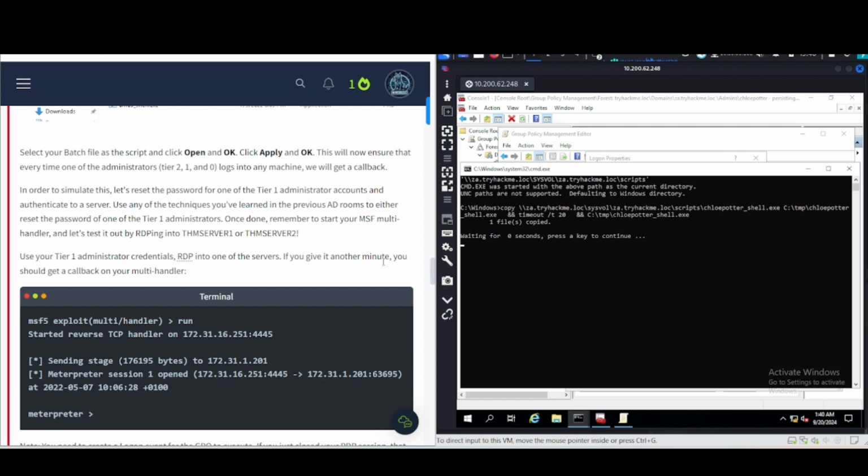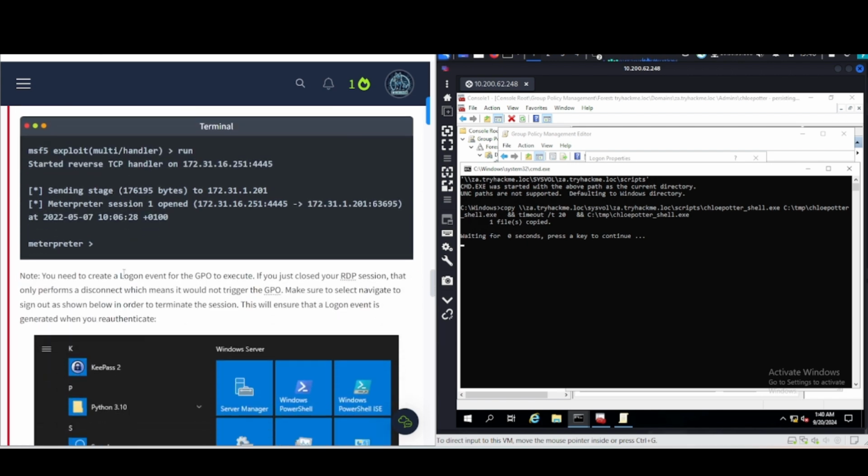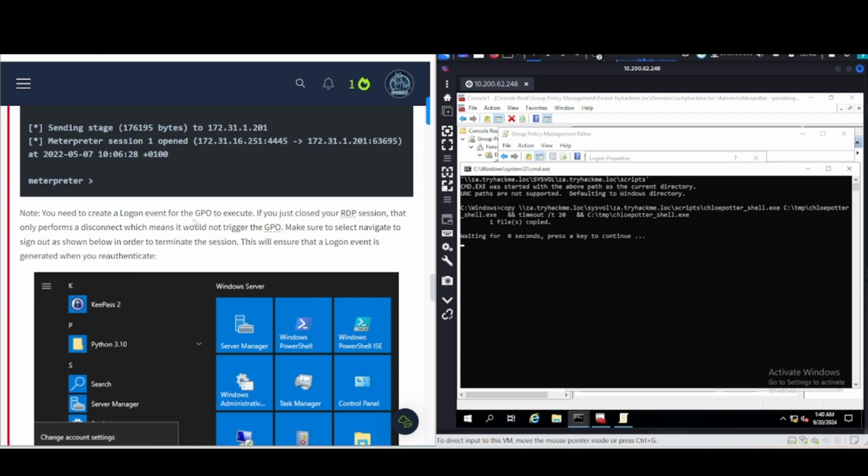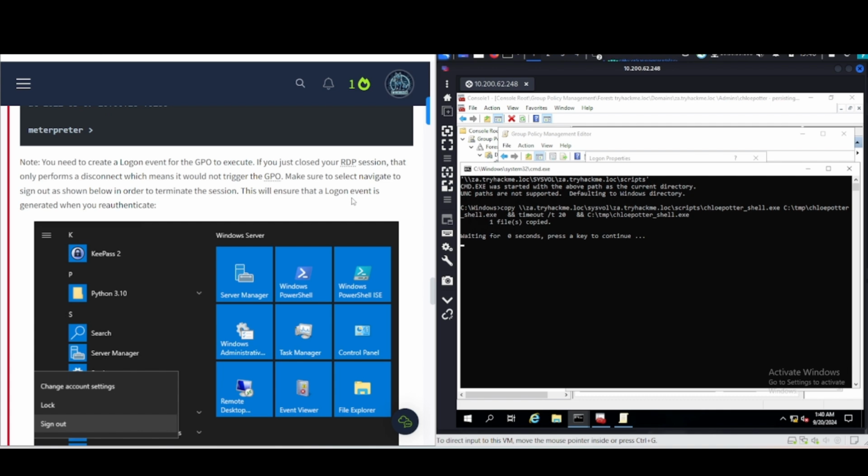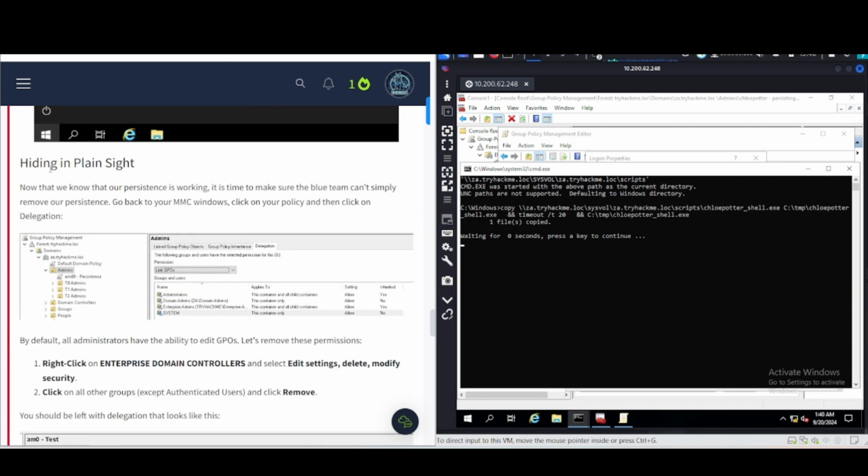If you give it another minute, you should get a callback to multi-handler. Note, you will need to create a logon event for the GPO to execute. If you just close out your RDP session, that only performs a disconnect, which does not trigger the GPO. Make sure to select sign out, or navigate to sign out as shown below, and terminate the session to ensure that a logon event is generated when you re-authenticate. Hiding in plain sight.